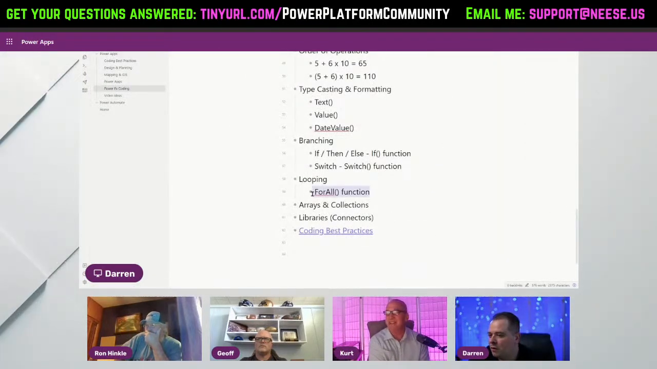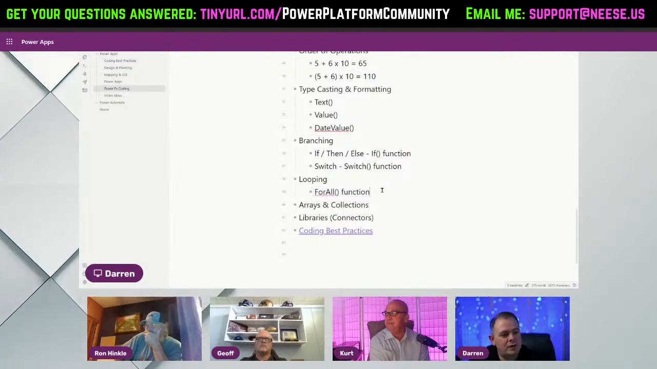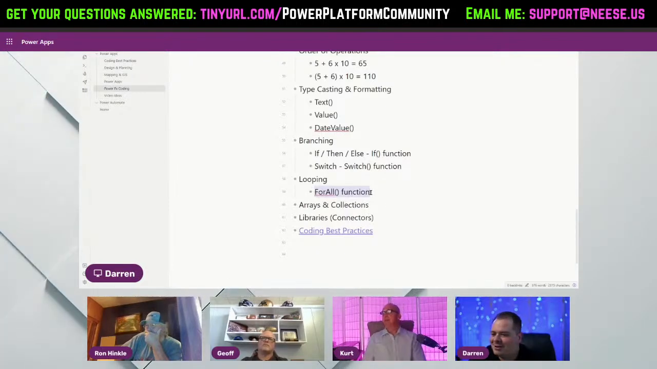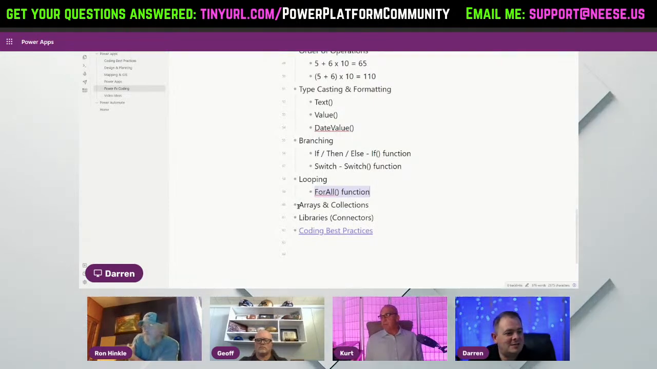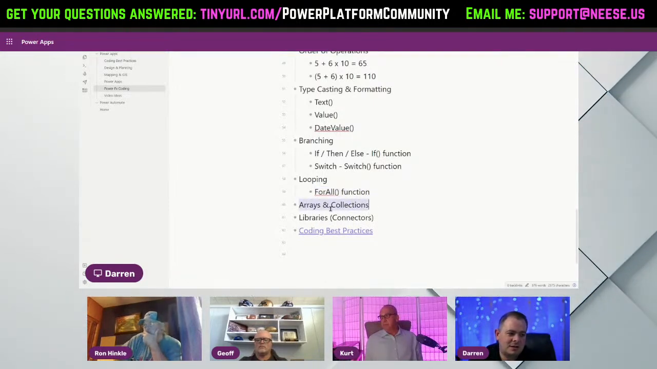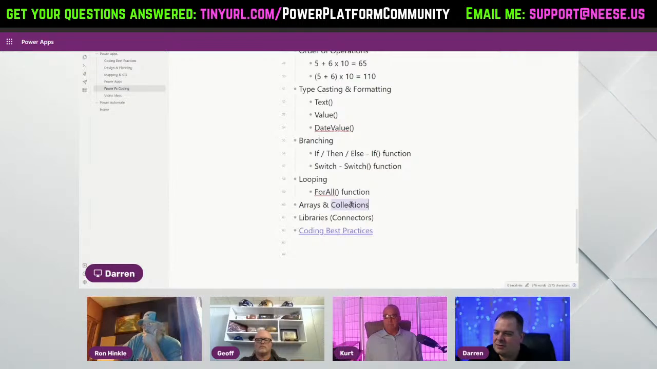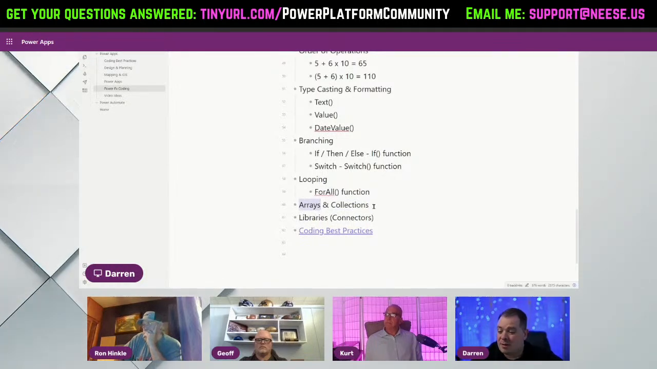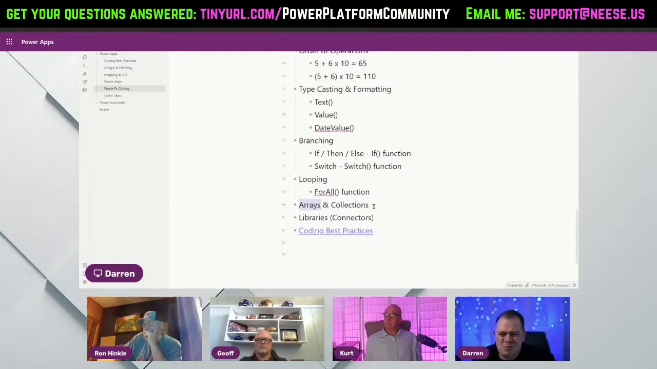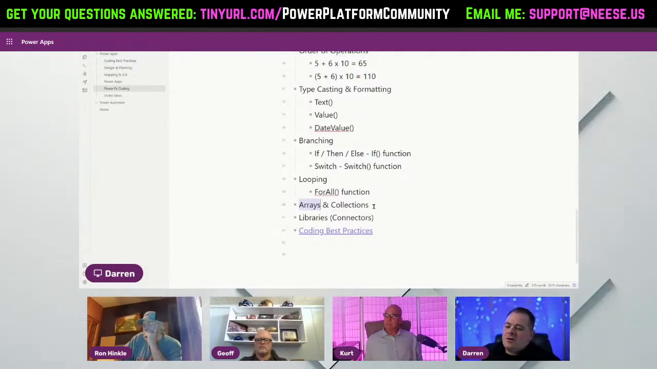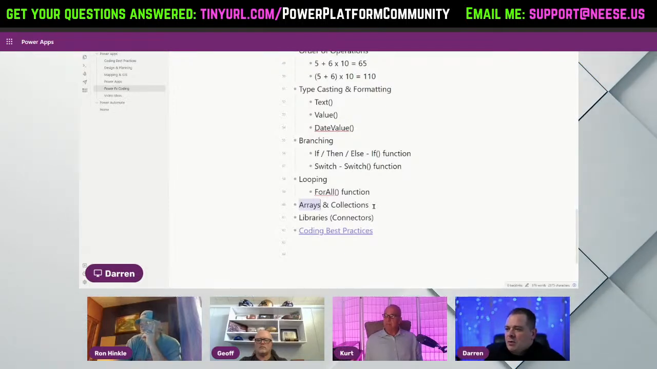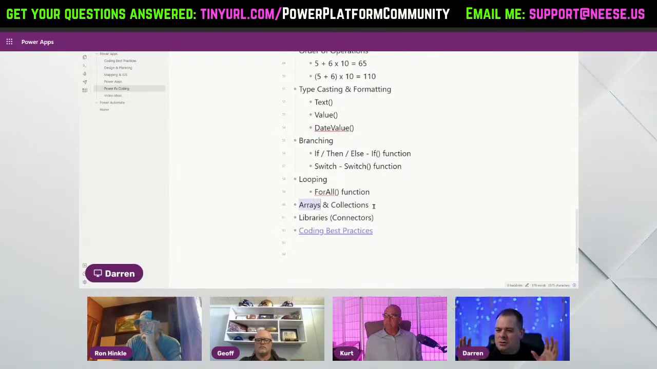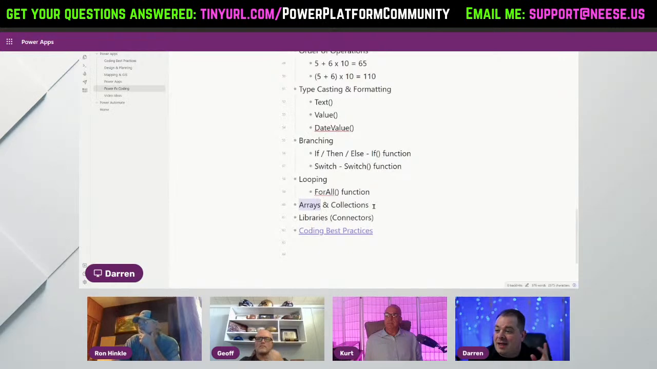Yeah. So I wanted to touch on looping. There is a function called ForAll in which you can loop through something. Before we can really look at an example of that, let's talk about arrays and collections. So a lot of times you'll hear about collections. Very rarely will you hear about an array in Power Apps. And you almost could say that, well, there really aren't arrays. They're all collections. Well, what we're talking about with arrays and collections are multiple values that can be referenced with a single name.